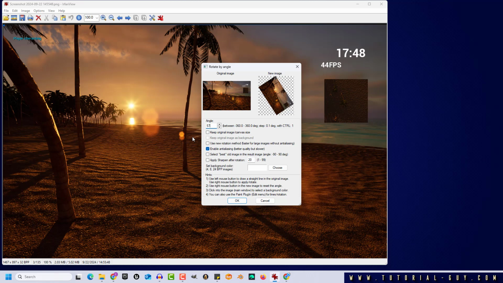An important point is the option Keep Original Image Canvas Size. If I click on this, the original canvas size is restored and cannot be exceeded. However, this ensures that parts of the image are cut off.